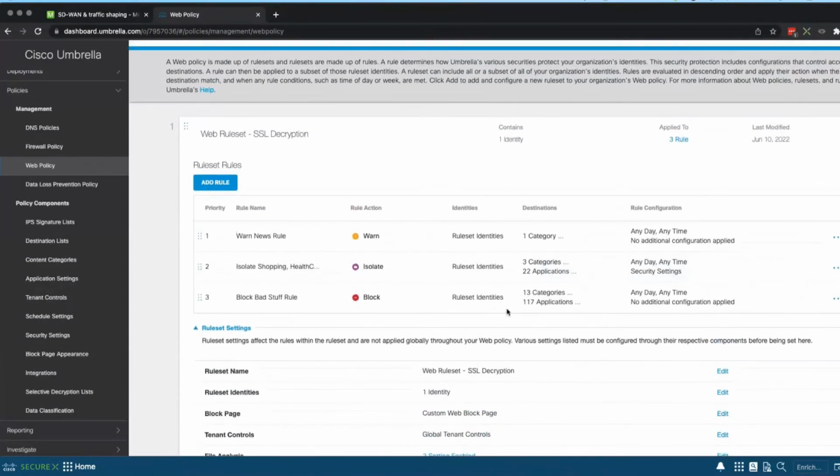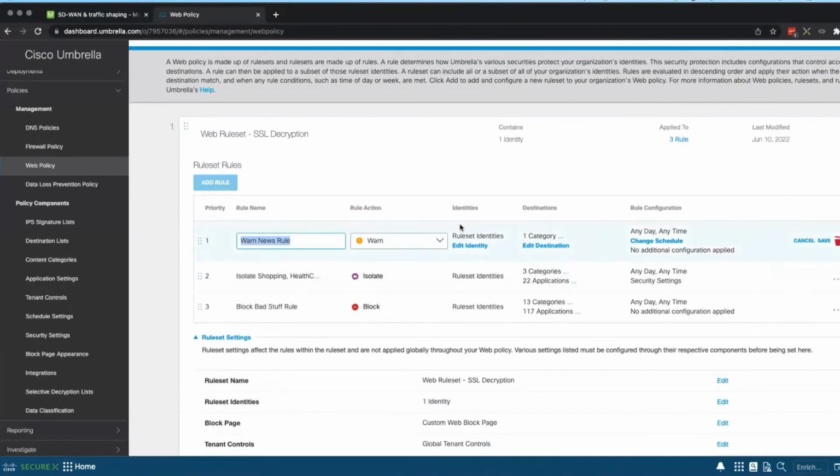And I have 3 rules here set up. First one is just a warn rule. Let's see what that looks like. That means when you try to go to this web page, it's going to pop up and say, hey, warning, you might not want to go to this site, but it'll let you go if you really want to. Okay, if that's a particular use case.